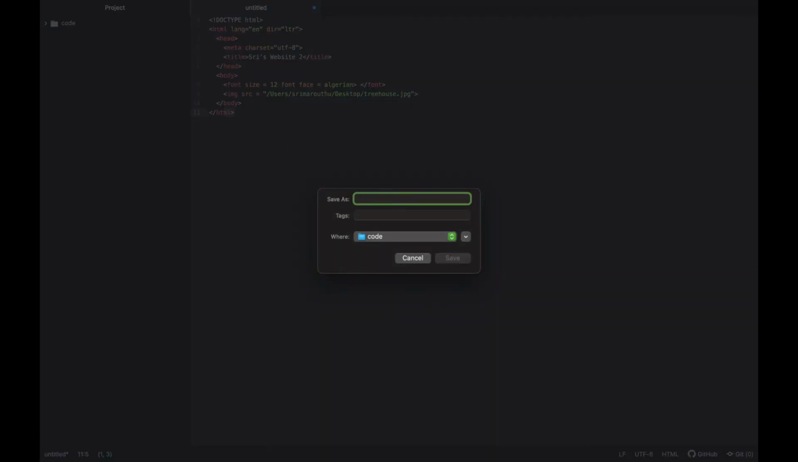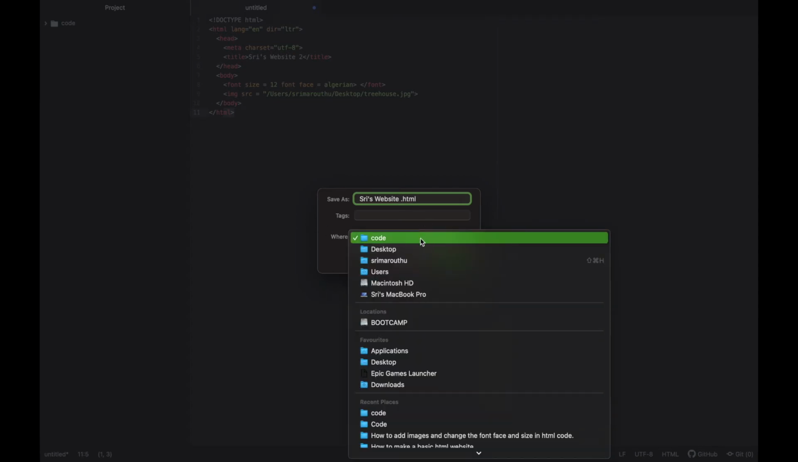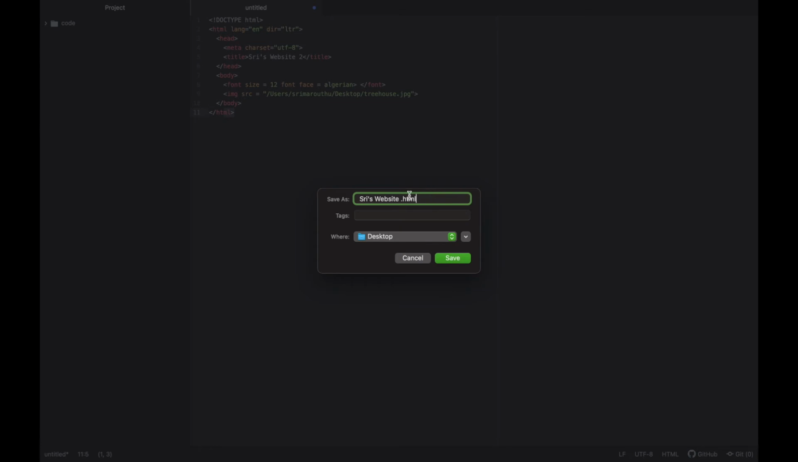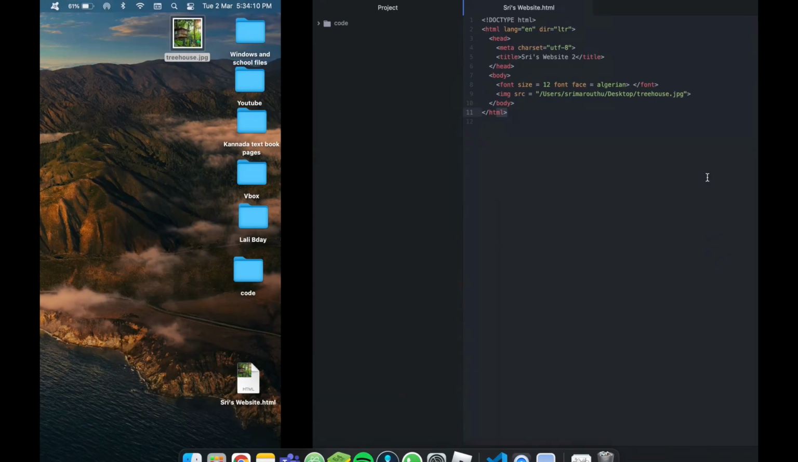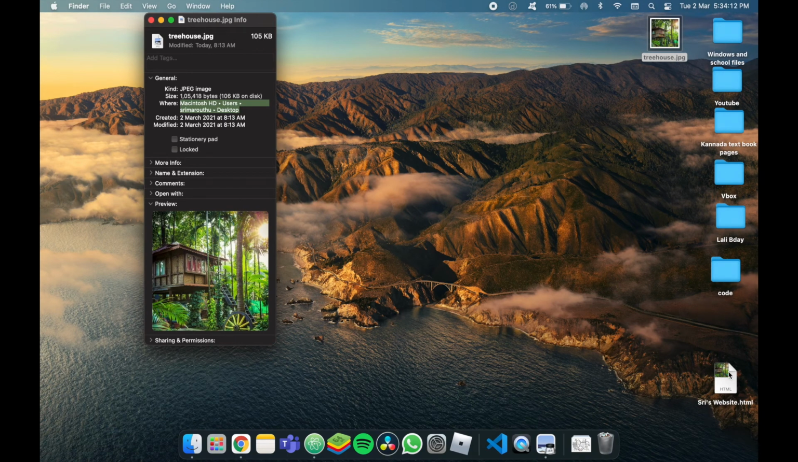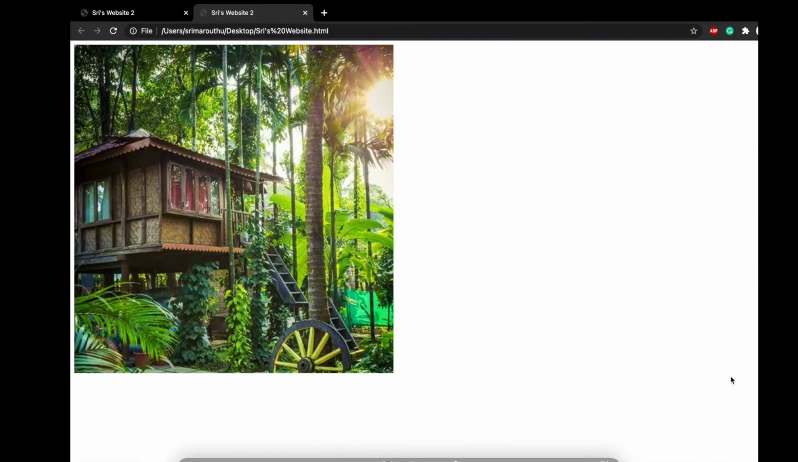And I'm gonna save it as Shree's website site number 2.html. If you don't have the .html at the end, then it's not gonna save like an HTML document, and yeah, it won't work. So now it's gonna save right here, Shree's website.html, and bam.